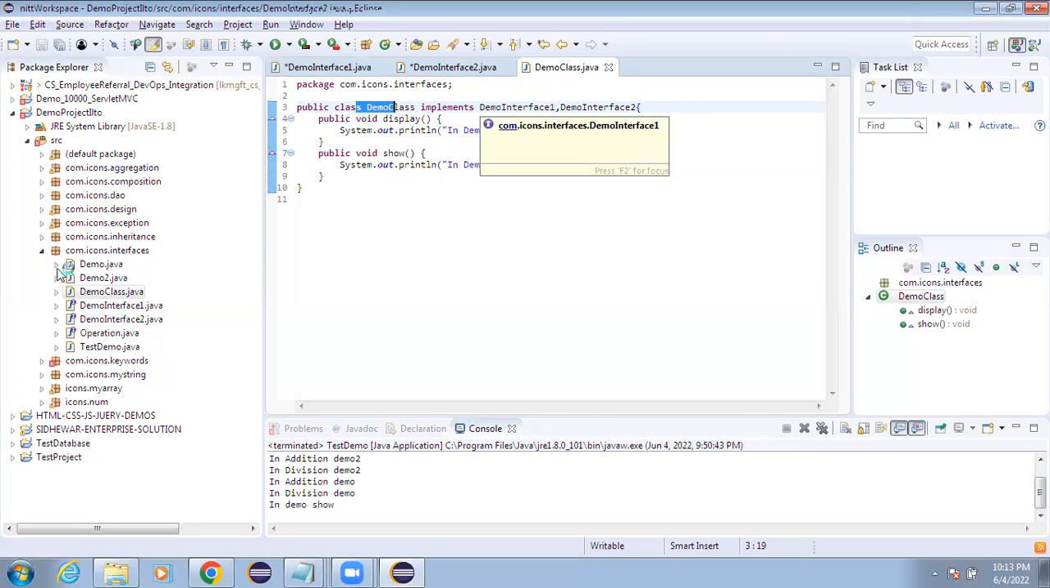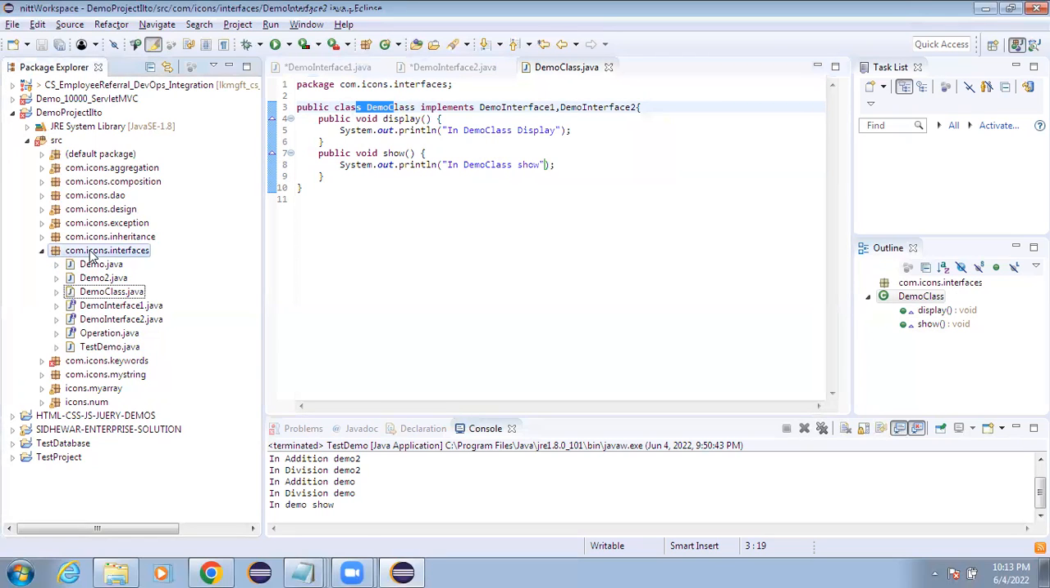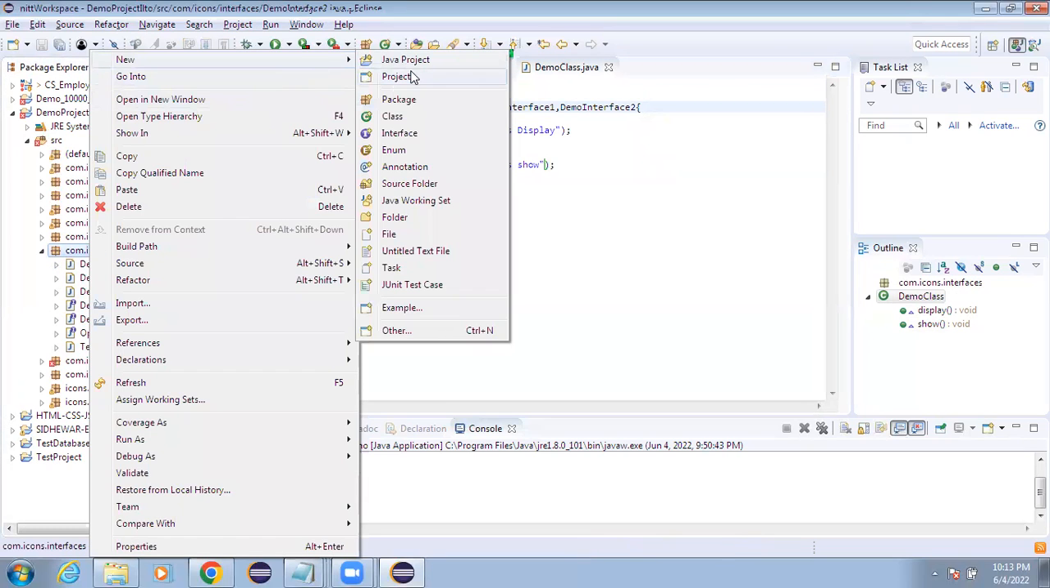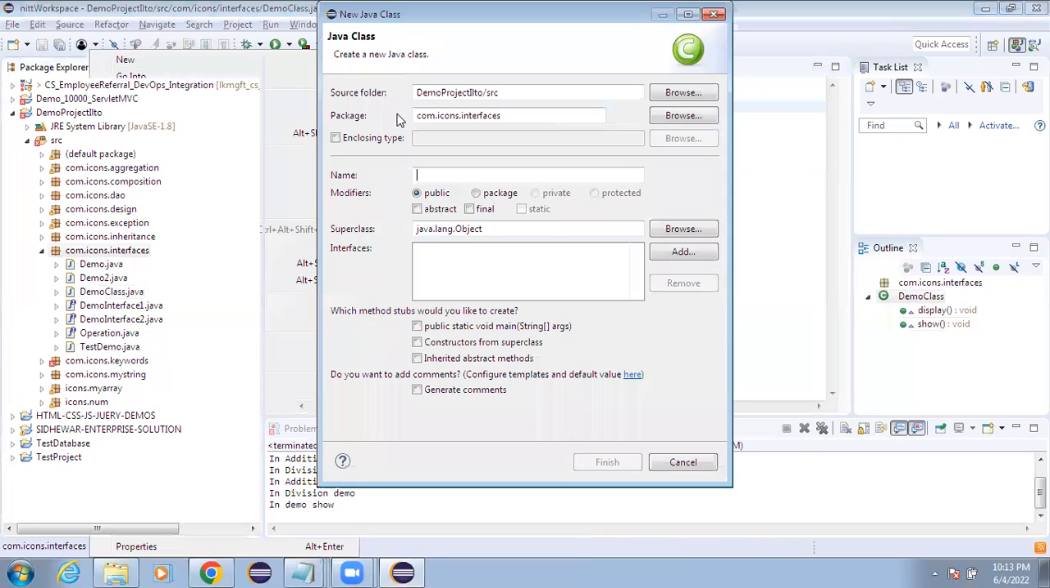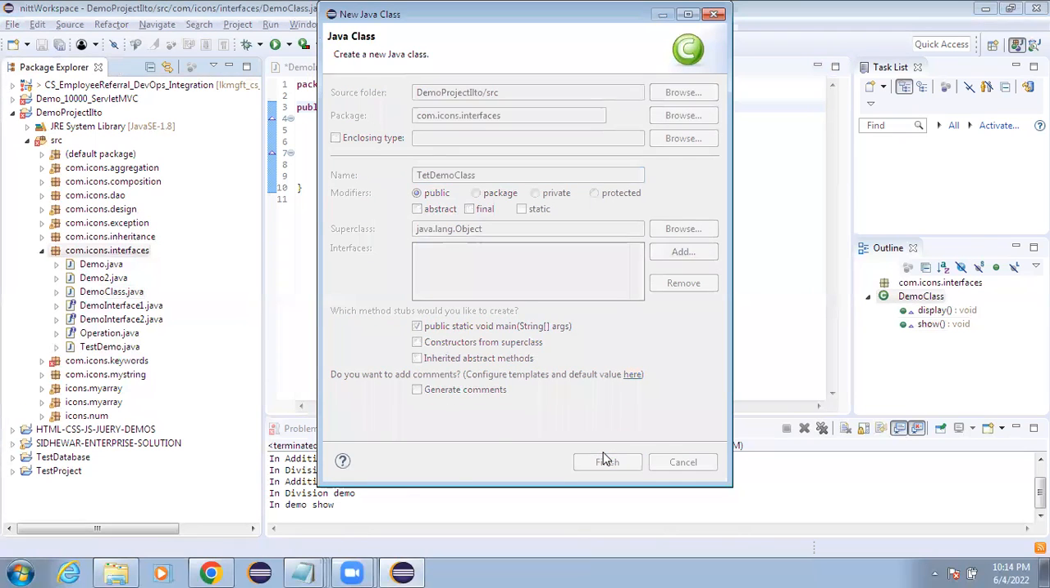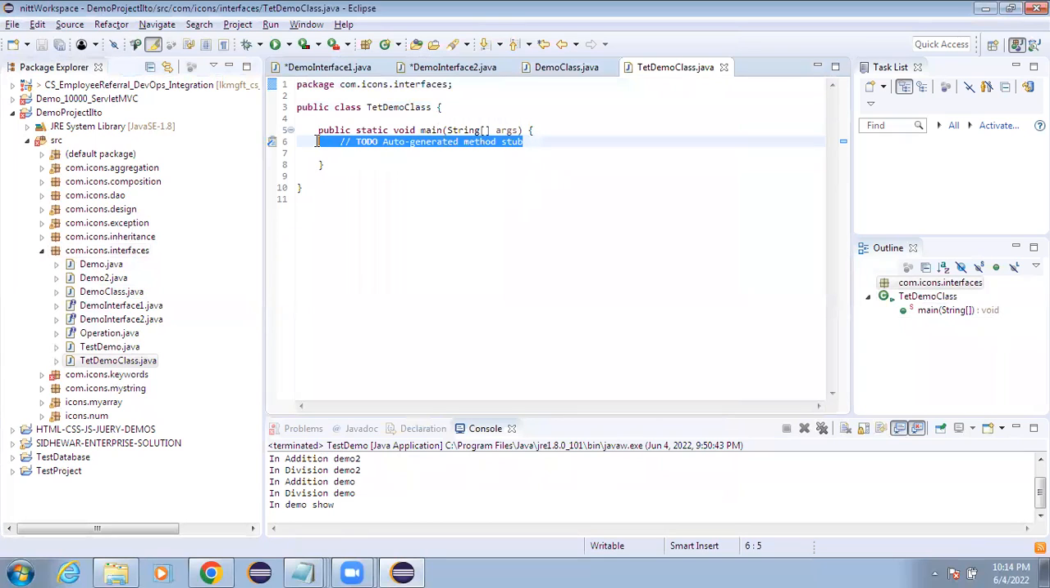Now, while creating an object of this class, I create a class, test demo class, and write my main method. In this I will create a reference variable and an object of demo class: obj is equal to new demo class.